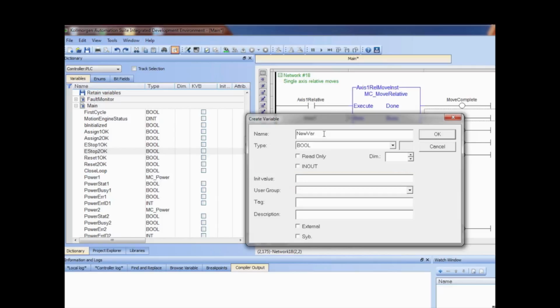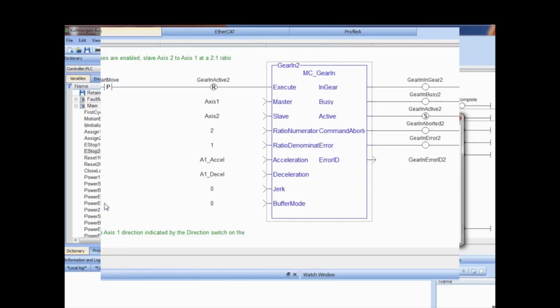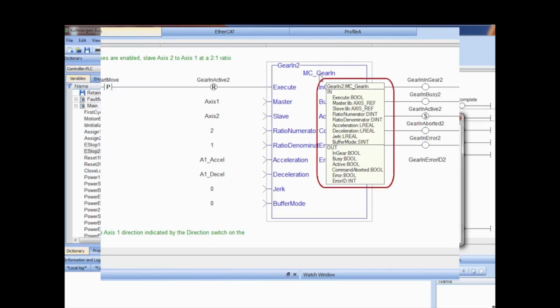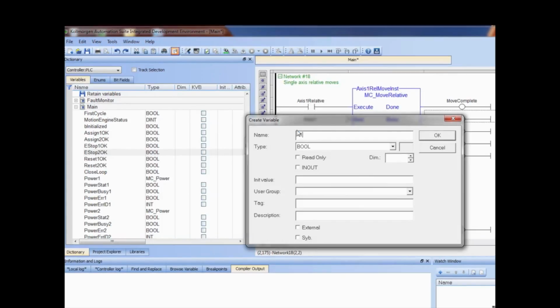Note, in the FFLD editor, the needed data types of a function block are displayed when clicking on the function block or moving the mouse over it in the editor. A1ACCEL and A1DCEL are dimensioned as LReals because that is the data type the motion function block requires.